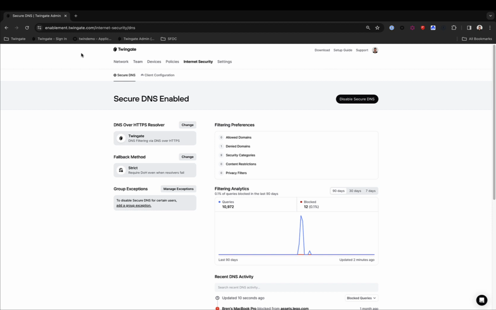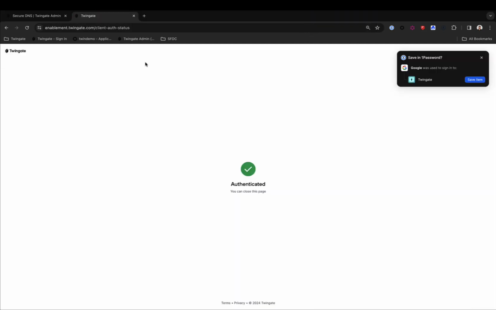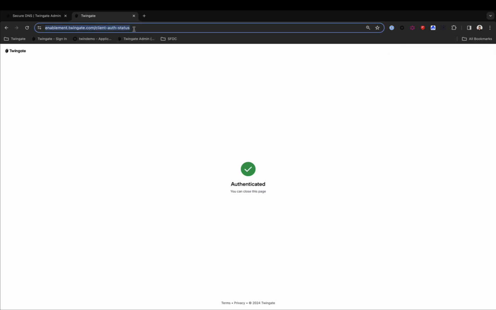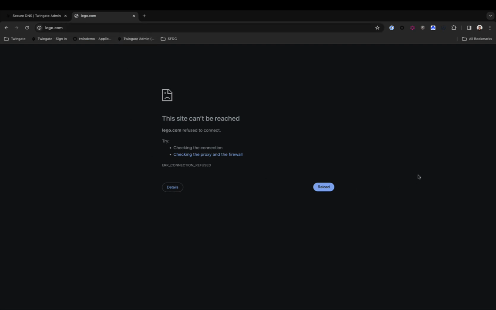And we can actually see this if I go to, let me connect to my tenant. And now that I'm connected, let me go to lego.com. It can't be reached because it's being blocked. Now we're going to add a splash page to our DNS filtering soon that will indicate to the end user that they're being blocked because the domain lego.com has been added to the deny list. But this is how the DNS filtering function works.